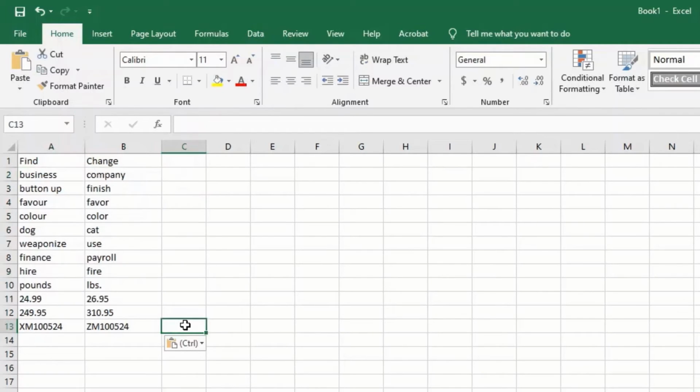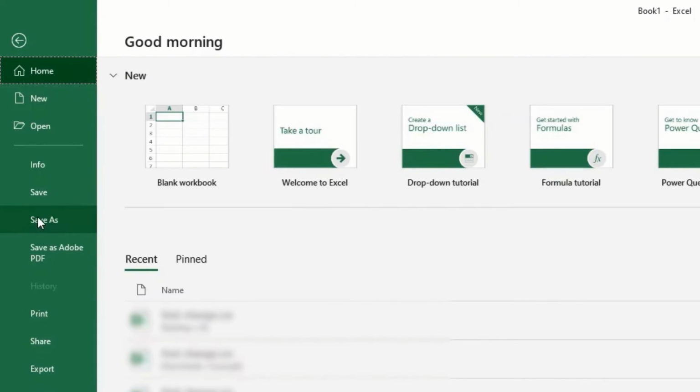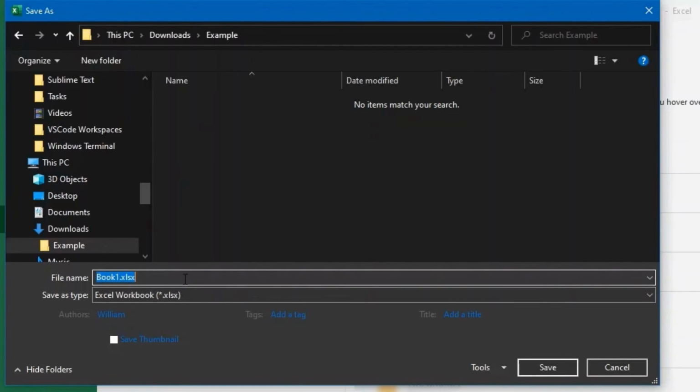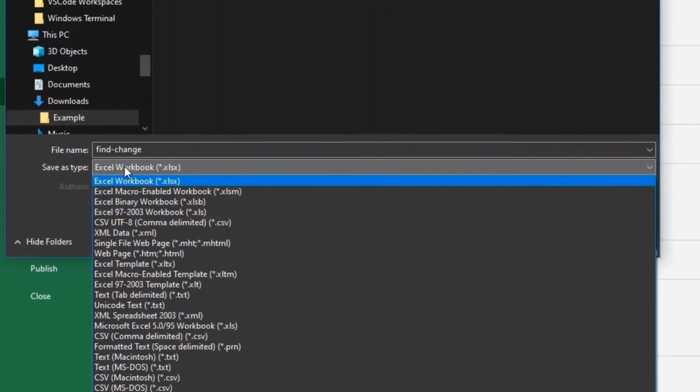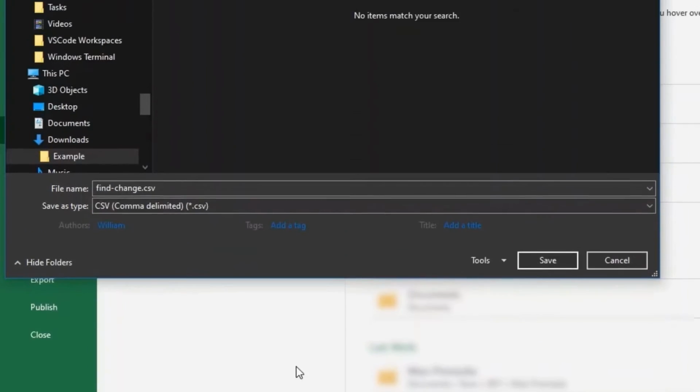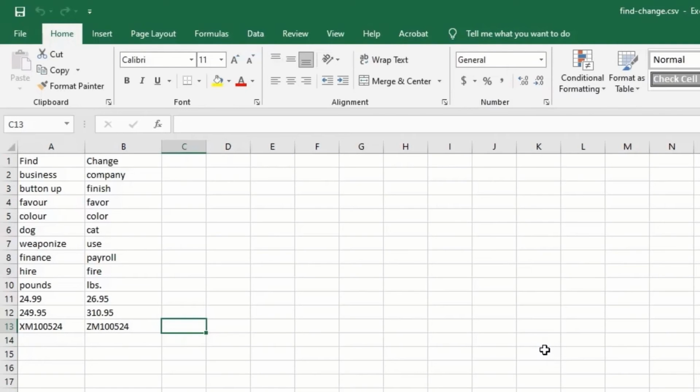Now save the spreadsheet as comma-separated values. From Excel, click File. Then, Save As. Browse to where you want to save it, and name it however you like. I'll use Find Change for the name. In the drop-down Save As Type, select CSV, delimited. Click Save, and you're done. Next, I'll demonstrate using the script.